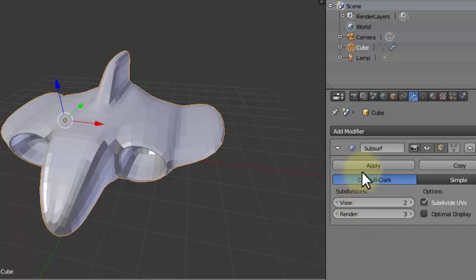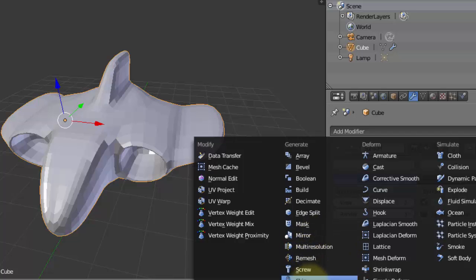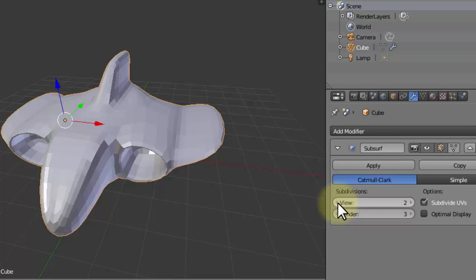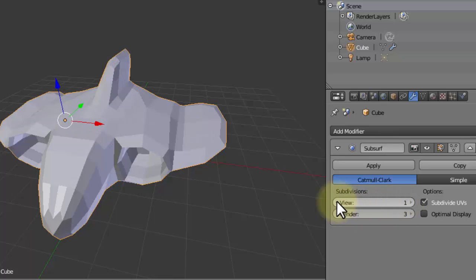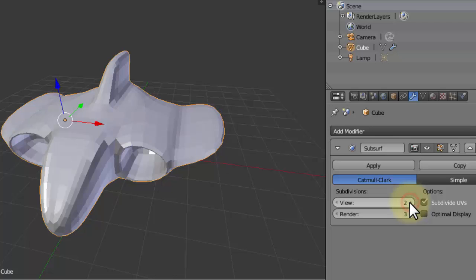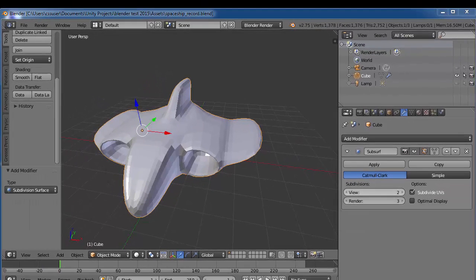So I've got this. So again, wrench, add modifier, and we went down to the subdivision surfaces, did that one right there. And then this was at 1, still better than 0. This was 0, remember. Here's 1, 2. So 2 is looking good. Now I'm going to save this again. Hit save, save it out there. Now let's just do a quick look at this in Unity.